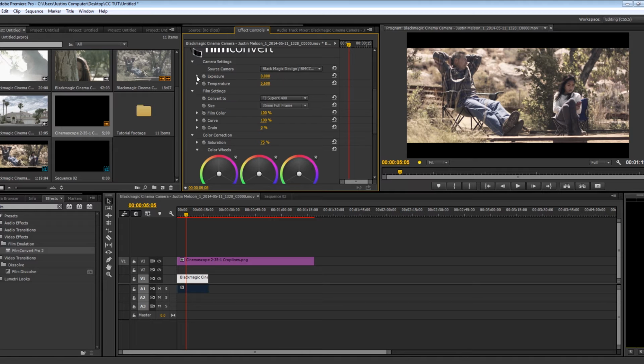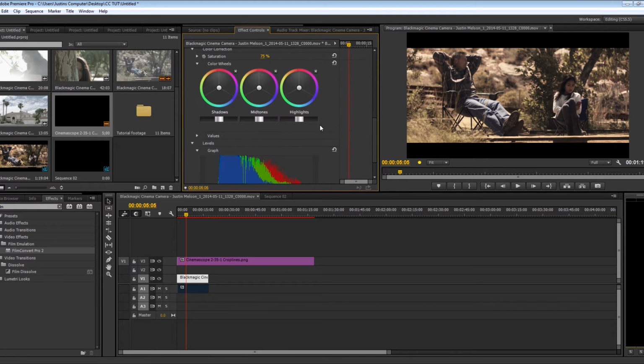Okay, now we have exposure and temperature right here. Temperature is essentially your white balance, although this isn't raw, so you can only adjust this so much. This is essentially the look of your image, if you want it to be cool, or if you want it to be even warmer. And if you want this to look a little bit more overcast, let's do -0.1. It's going to darken down your image a little bit.